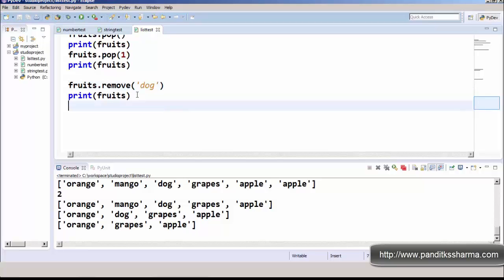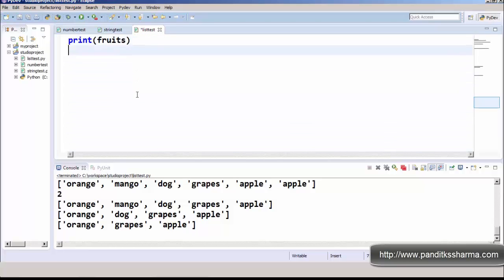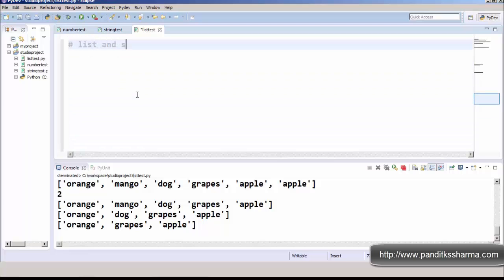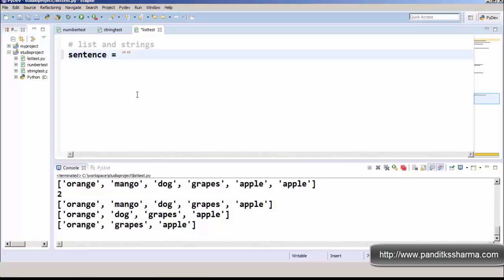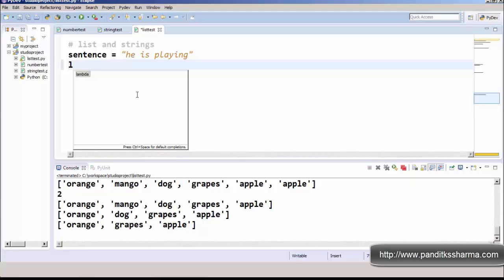Now you already learned string and list. So we will make some combinations with list and string. Let's play with list and strings. So how can we convert a string into a list? It's very easy. If you have one string like sentence equals he is playing, and you want to convert it into a list, it's very easy.